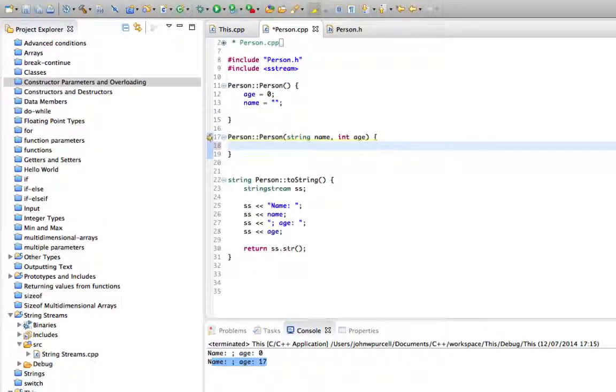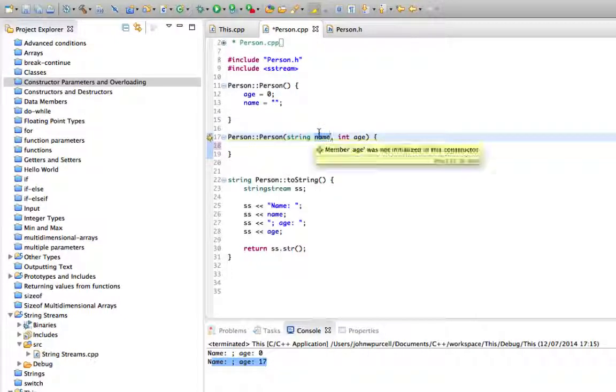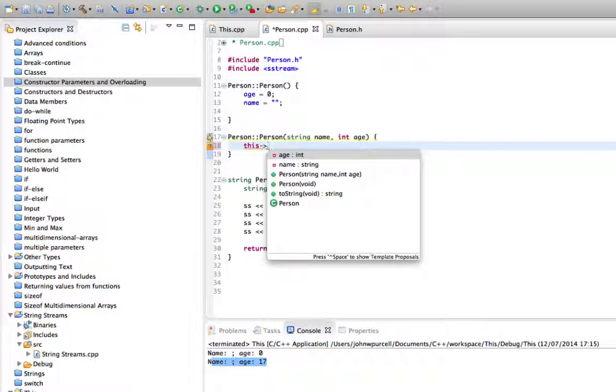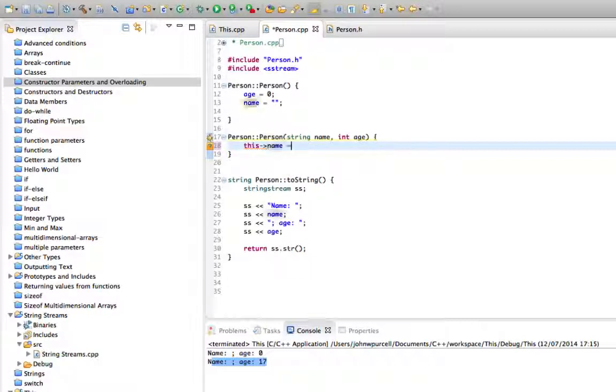Now, to actually refer to the name that's a part of the class, and so will be part of the individual objects, we can use this. We can type this arrow. So it's a hyphen and a right angle bracket to form an arrow. And autocomplete is helping me here. Let's say this arrow name equals name.